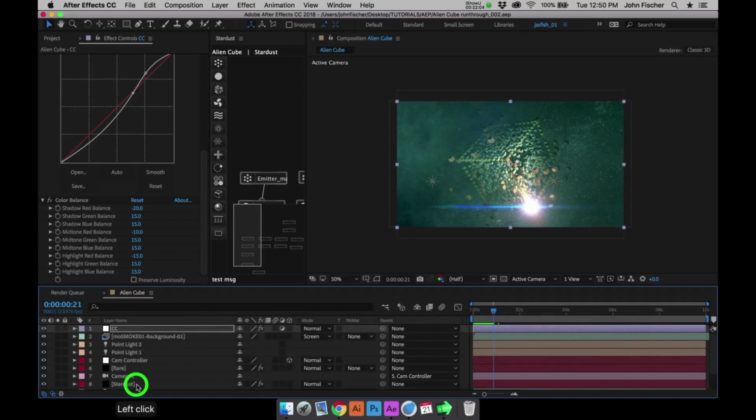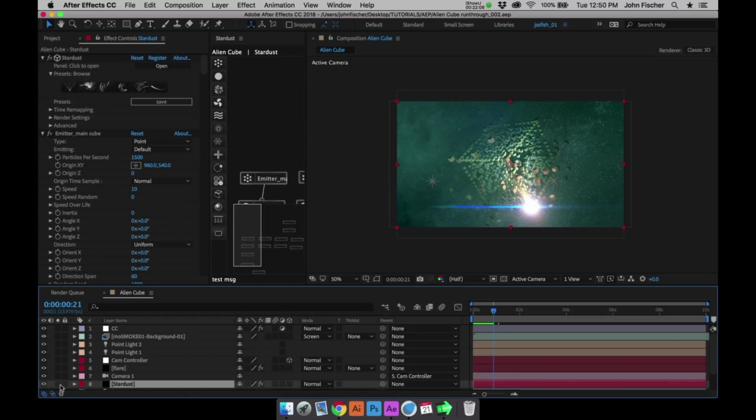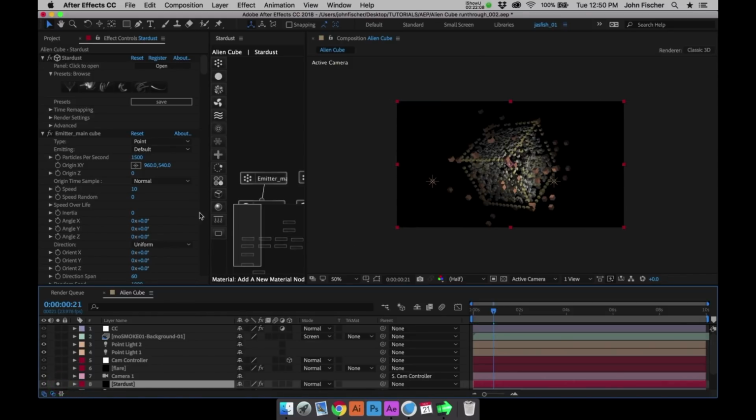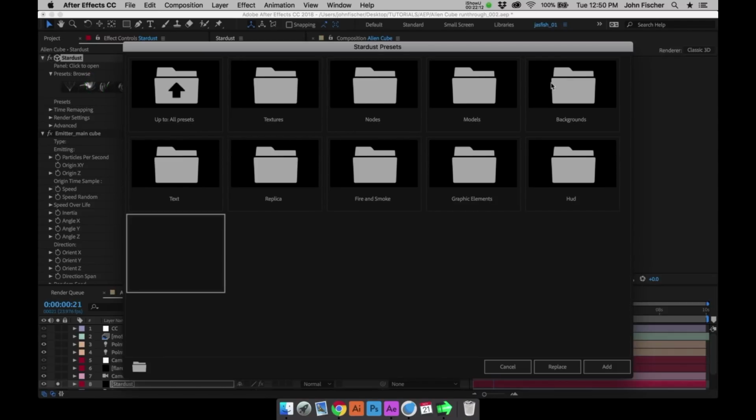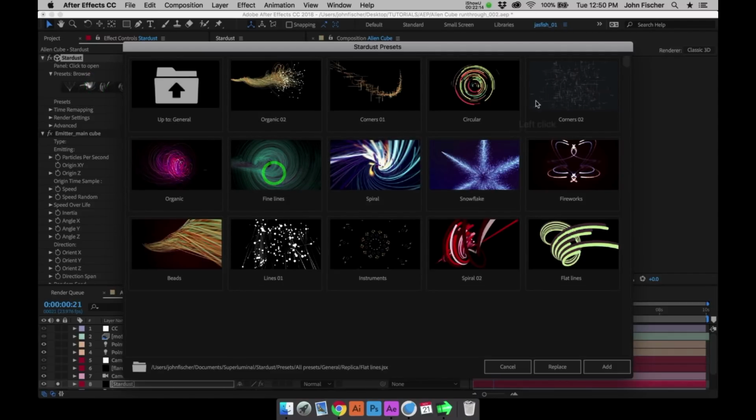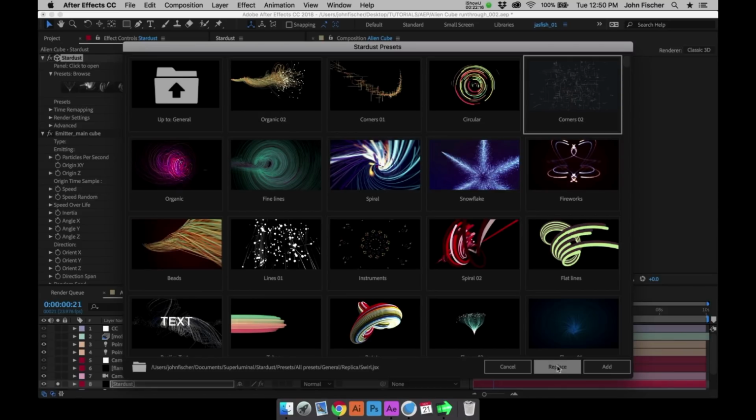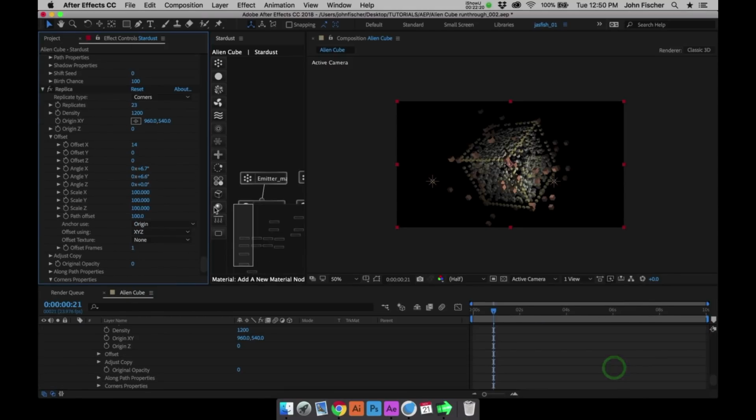So let's go back to our Stardust. And I'm going to solo that for now, just to try to speed things up a little bit. Let's go under the presets. Presets are fun. Under replica, corners 2, and you can replace, which would replace everything in there. We don't want to do that. We want to add to it.